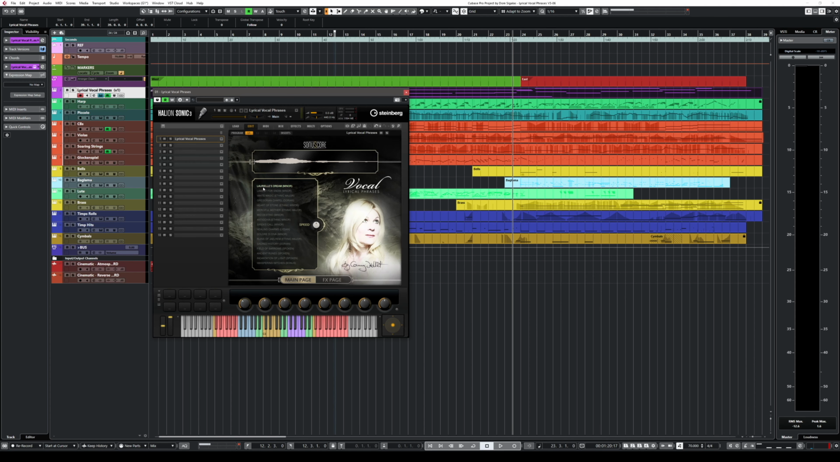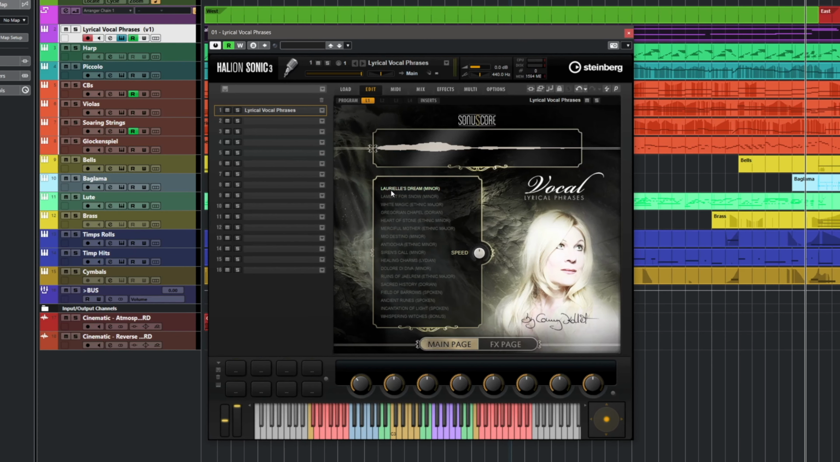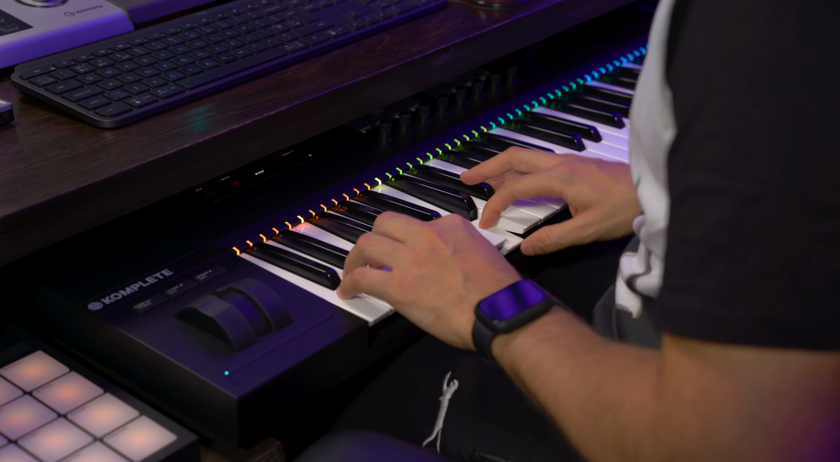So there are many different colors that you can achieve, but I'm going to play some of the phrases so that you can hear what kind of sounds you can expect from it, okay? So let's start with the first one called L'Oreal's Dream. Key of F.